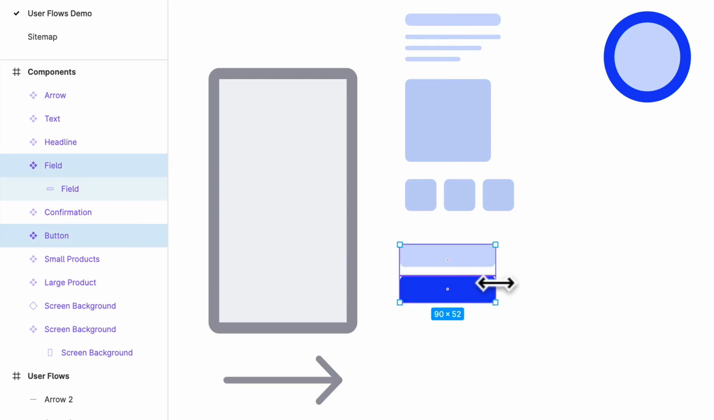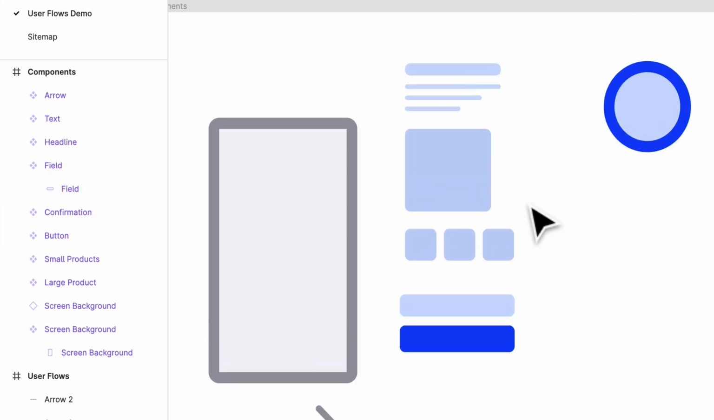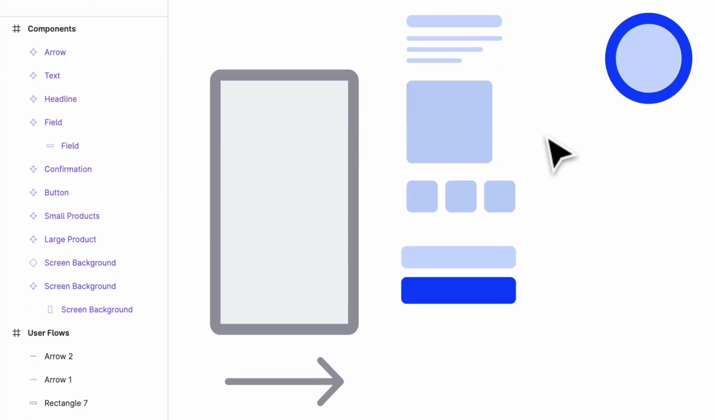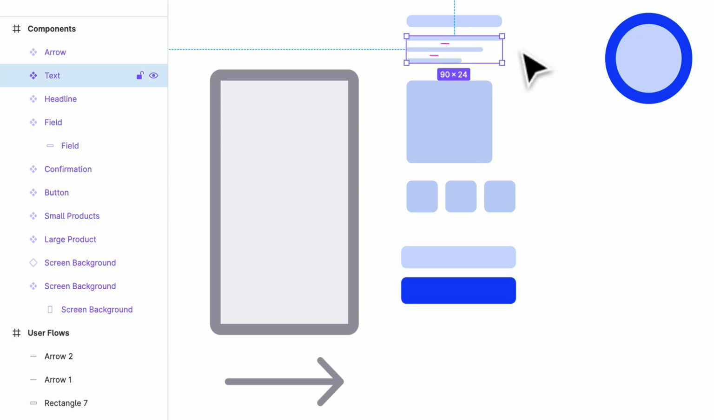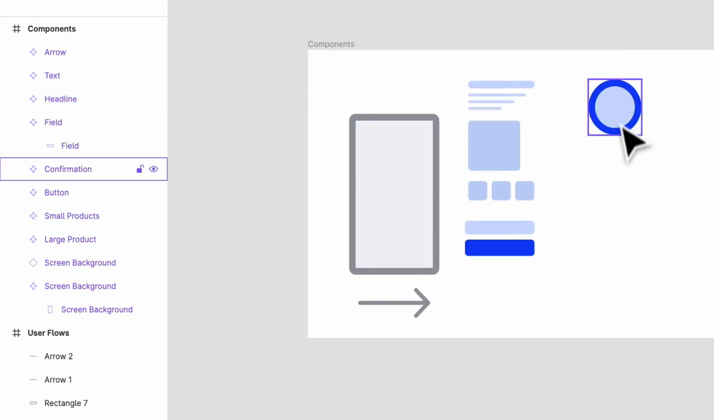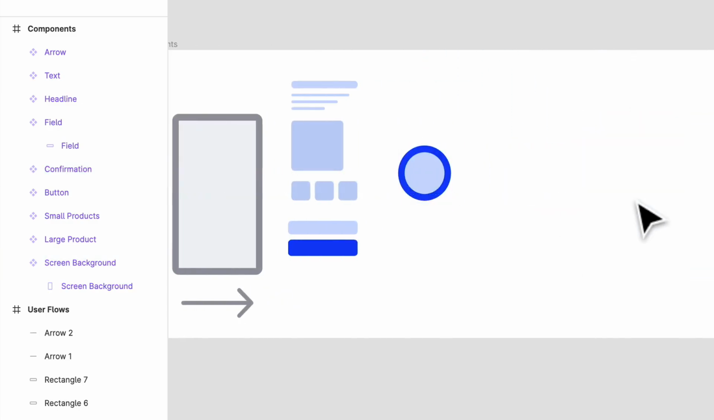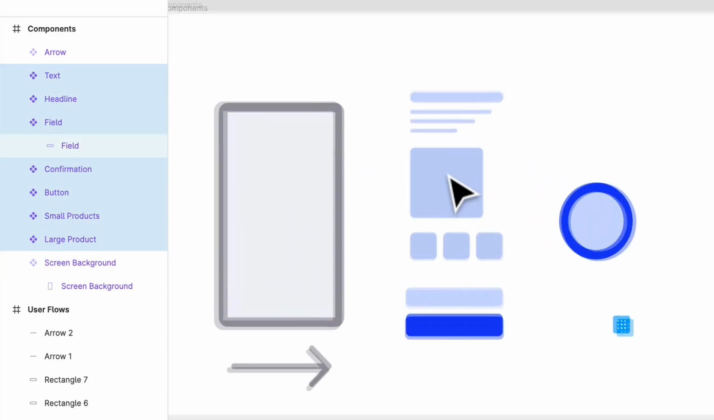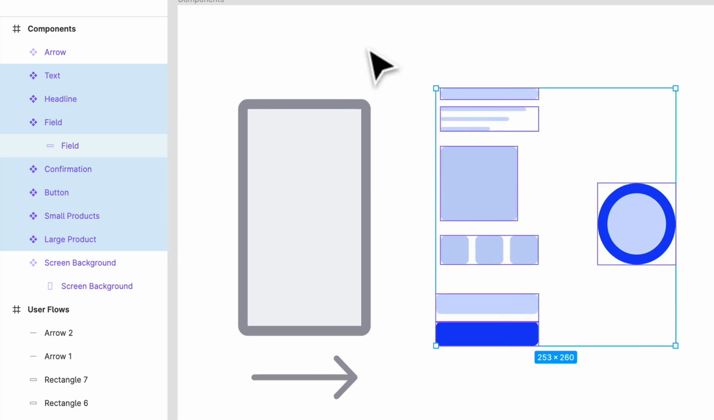Let's see what else we can do. We can make everything pretty equal. This one, if we want to have it as a carousel, we'll just keep it like that for now. Everything else looks about good. We're ready basically to start creating our own components, and we're ready to start creating our user flows.